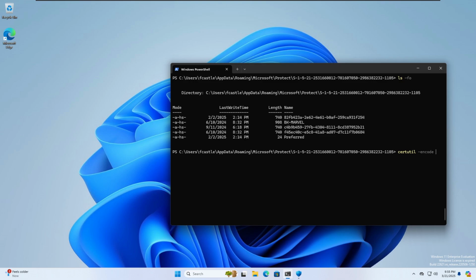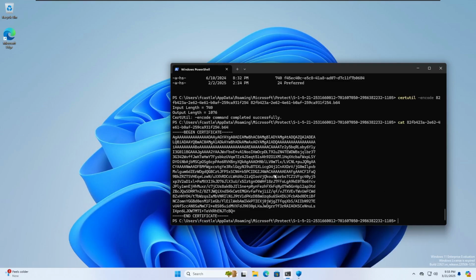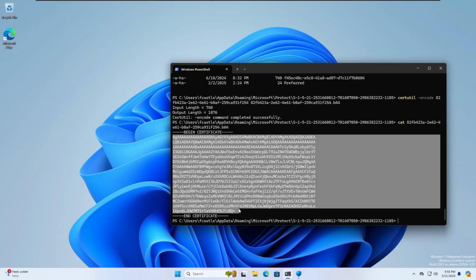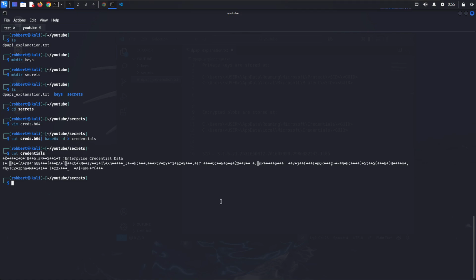dash encode, name of the file, and destination. Let's get the base64 again, so we can do the same. Let's actually copy the name as well, so we could save it in our Kali box. Here I also have a directory called keys, so let's clean that up.